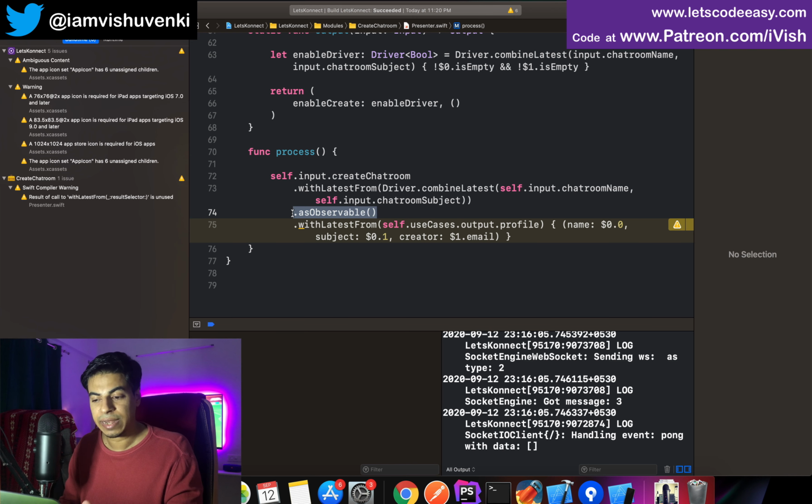And then I am making it an observable, because the third signal which I need to use with it is a profile, which is an observable, not a driver. Driver always runs in the main thread, and it's more for the user interaction side, and observable is what you need to send, maybe, an HTTP request or something. So I combined these signals and made this one, which is like the name, subject, and creator, which is needed to make that HTTP call.